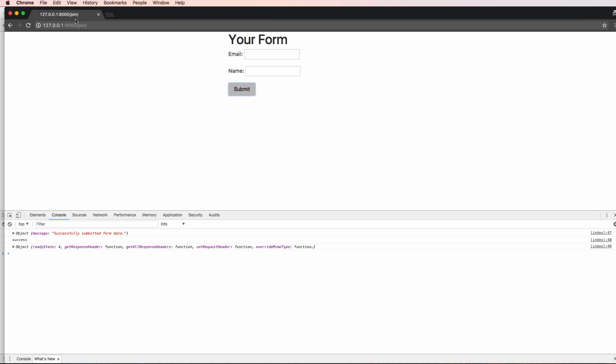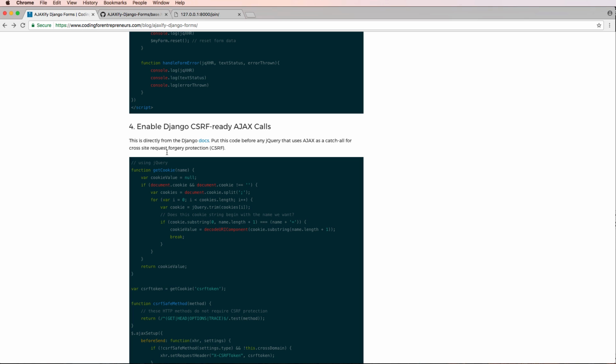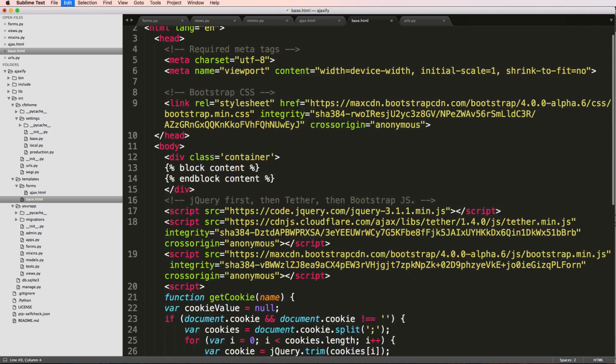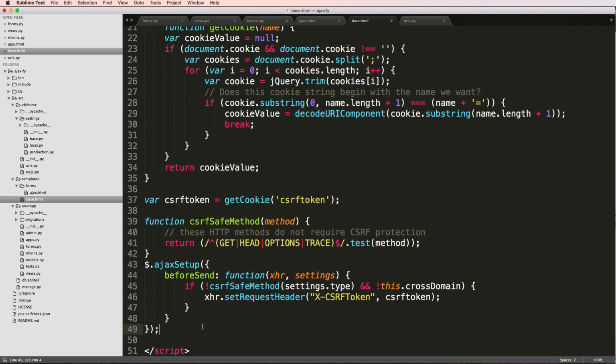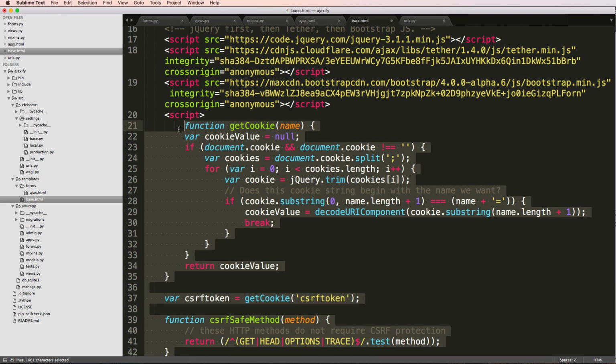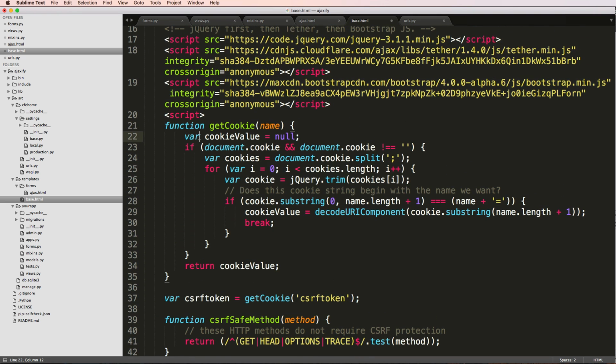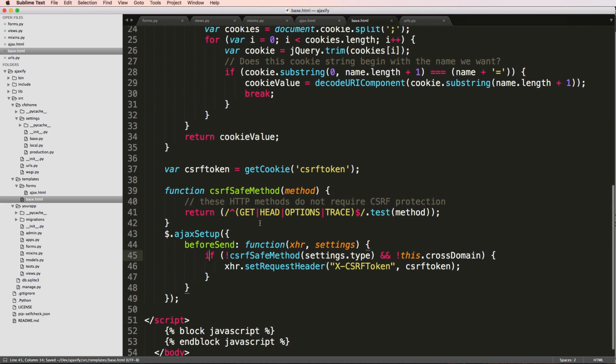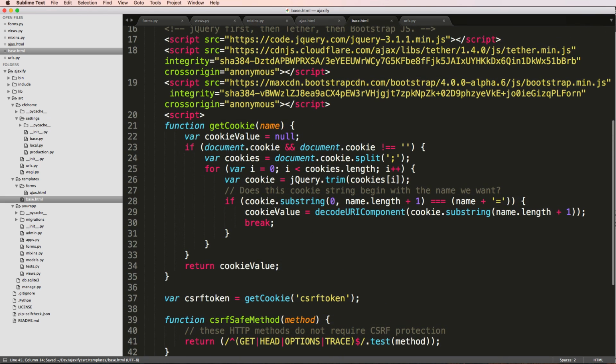But there is one thing that I'm for sure going to have in here, and that's enabling step 4 of this guide, to make sure that we have our cookies in here. So I'm going to go ahead and just copy all of this method here. And right above our block JavaScript, I'm going to add another script in here and just bring it in, tab these things in. And again, this script can be external, but what this does is it makes sure that our CSRF token is inside of our call.